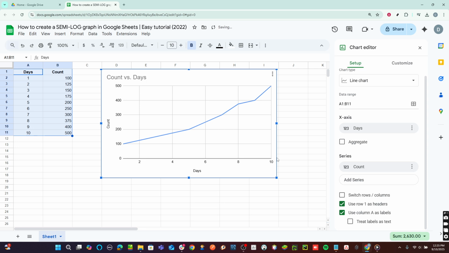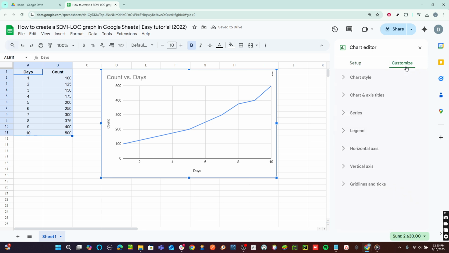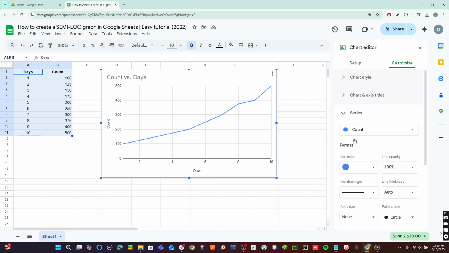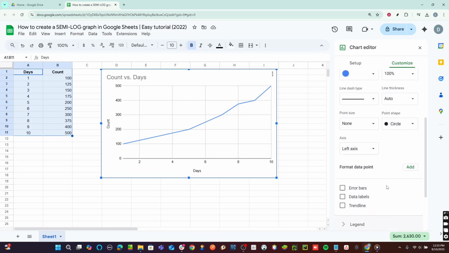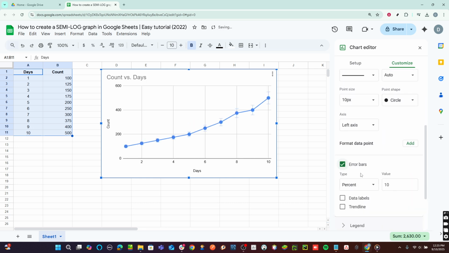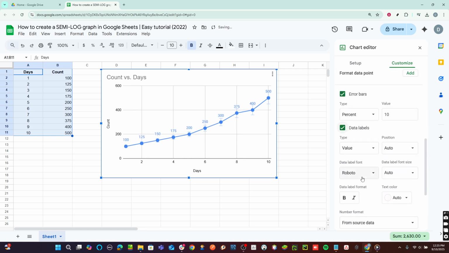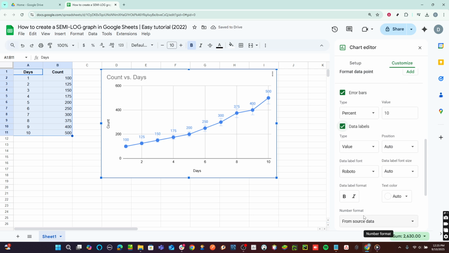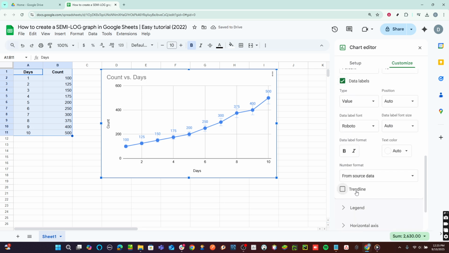First, head to the Customize tab found in the chart editor. Here, you will have access to various options that will allow you to customize your graph to better suit your data's needs. Inside the Customize menu, click on Series. You will see various options. Click on Error bars and Data labels to further detail your graph. This not only enhances clarity, but also makes your chart more informative at a quick glance. Proceed to enable the Trendline option. A trend line can help visualize the overarching trends in your data, aiding in analyzing long-term movements.